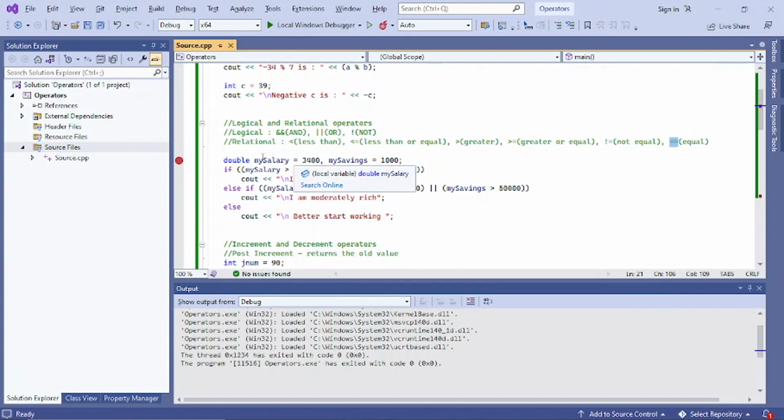I'm going to have a set of statements here which take a look at my salary and my savings. Very simple logic here. I'm just checking to see what my salary value is. If it's greater than 5,000, so if this evaluates to true, and if my savings greater than 100,000 also evaluates to true, then I'm going to say that I'm rich.